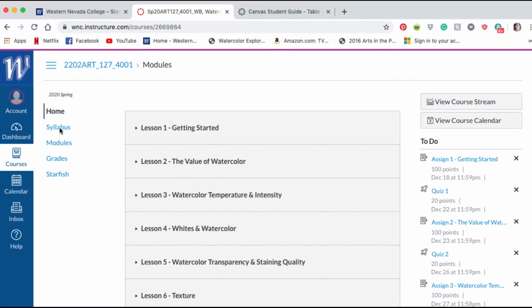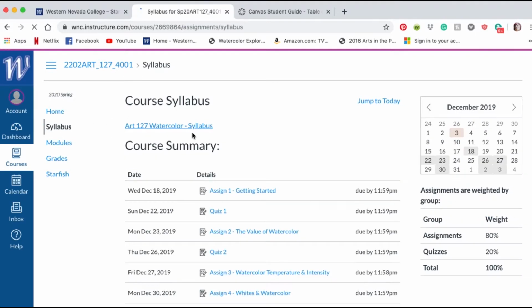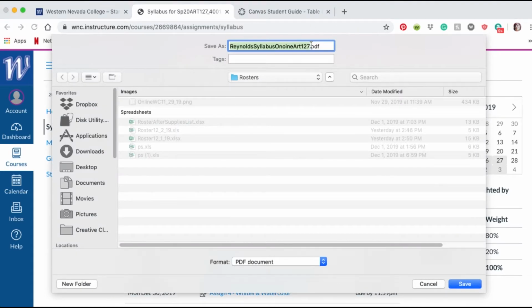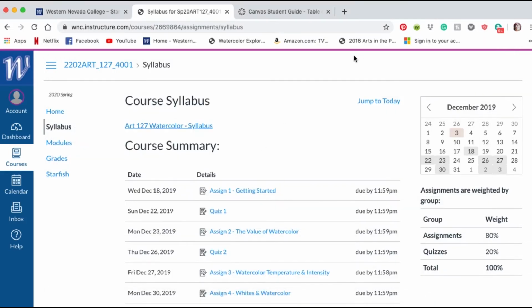So if you hit the syllabus tab here, you're going to have access to the syllabus. If you just click that link, you can download the syllabus and have access to it all the time, and I would certainly recommend that you keep referring back to the syllabus if there's any questions on how to communicate or what the grading criteria is, etc. Go ahead and go into the syllabus. I'm not going to download it now.